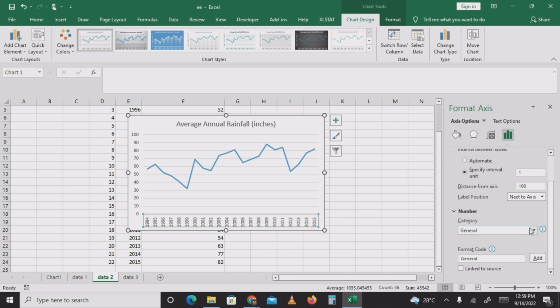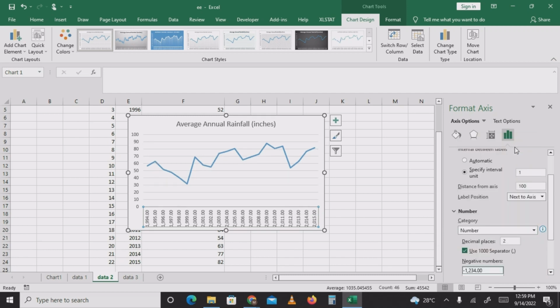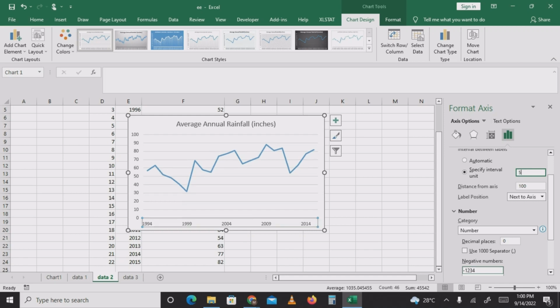See from this interval. Okay, I'm thinking it's because here it's seeing it as general, not necessarily as a number. So let me change this to a number. Decimal place, we don't need decimal place. These are years, and we don't need this separator. Then I think this should work now. If I say I want an interval of 5 years. Perfect. I think this is much better.